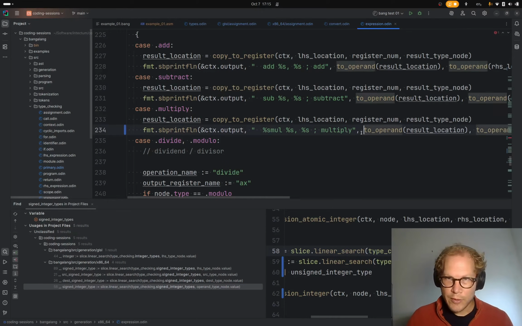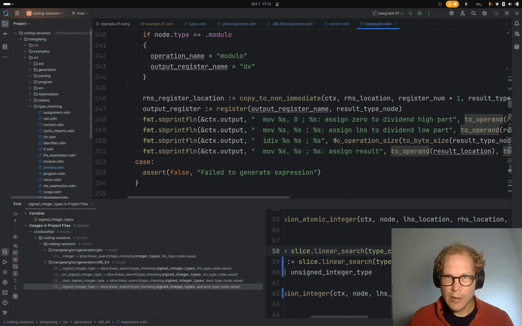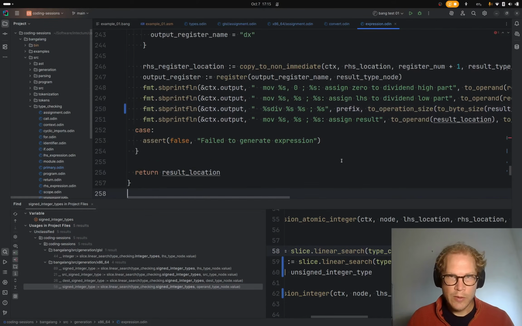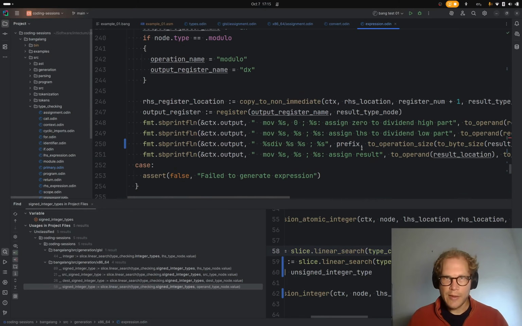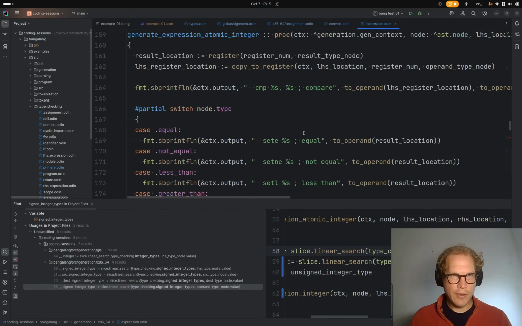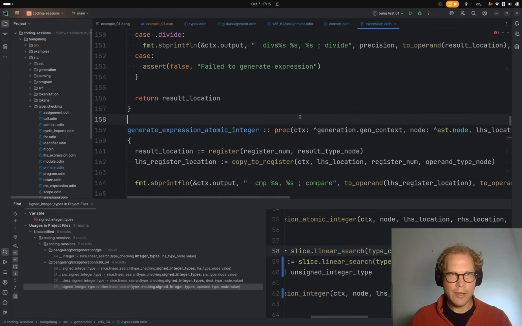So this is the prefix. And here is prefix. Okay, so I think that covers all of them, all of the places that I can think of that need to handle unsigned.